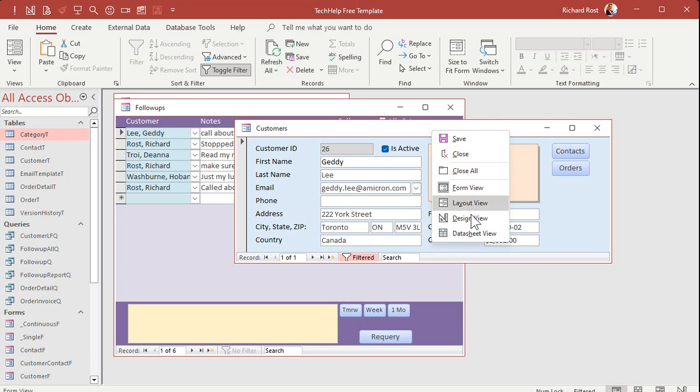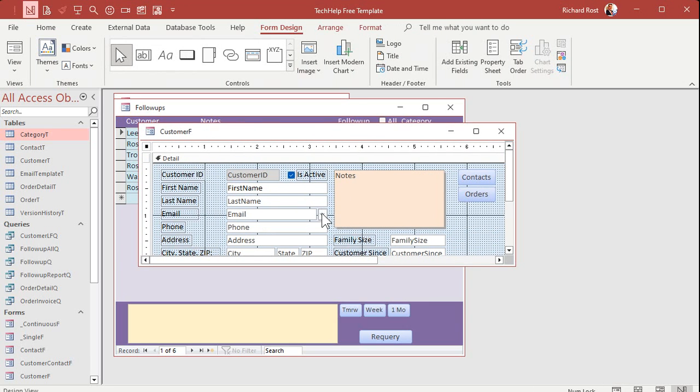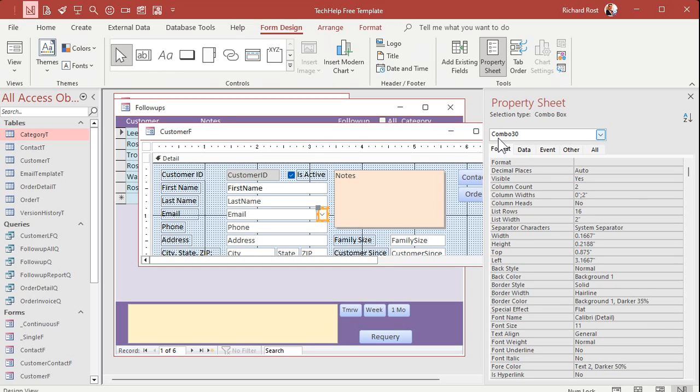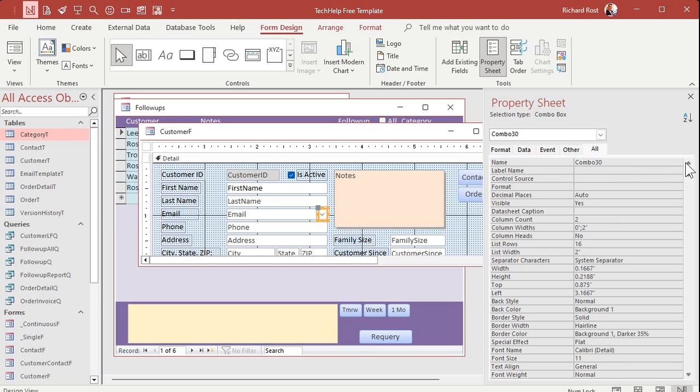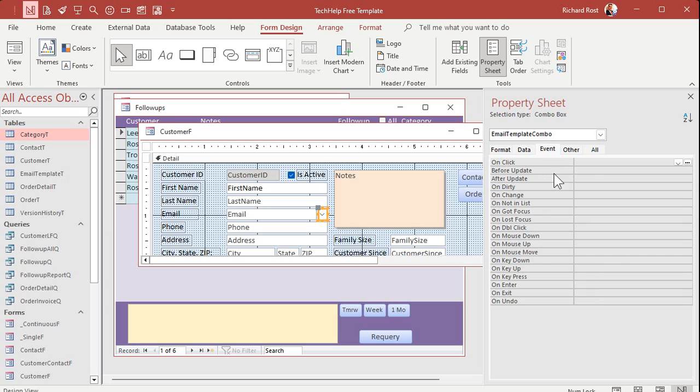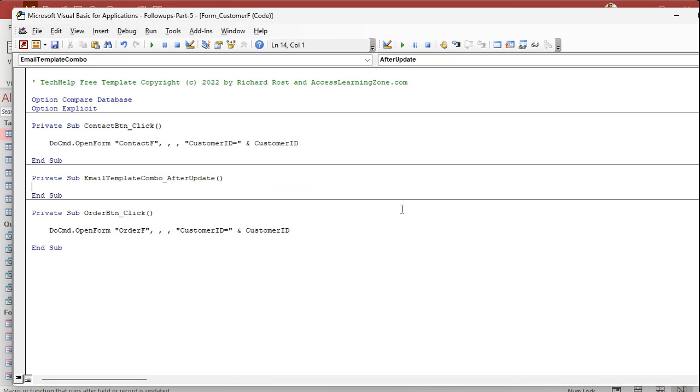All right, so let's go into Design View and open up the properties for this guy. And I don't like Combo 30. Let's give it a good name first. Let's call this my email template combo. Okay, and now we're going to put some code in it. So go to Event, and then go to After Update. After I change the value in this box, we're going to do some stuff. What stuff are we going to do?